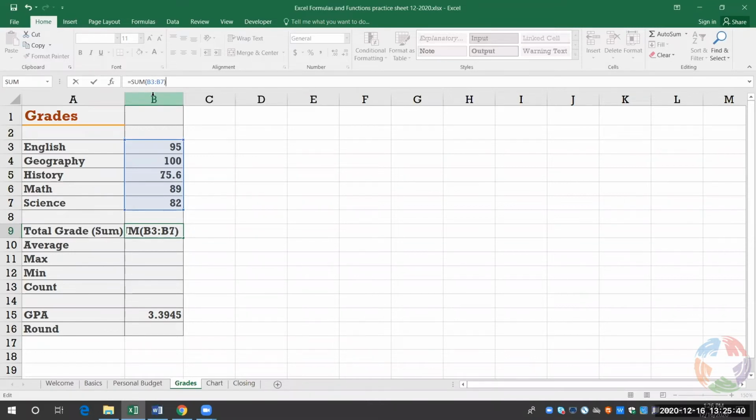And if you noticed, Excel also did some highlighting in blue on the sheet itself. So I've got my function typed in, so I'm going to hit enter and see what I got. Simply an addition total of the numbers up here, 441.6. Okay, I think we've got adding pretty well covered, so let's go to the next box down.